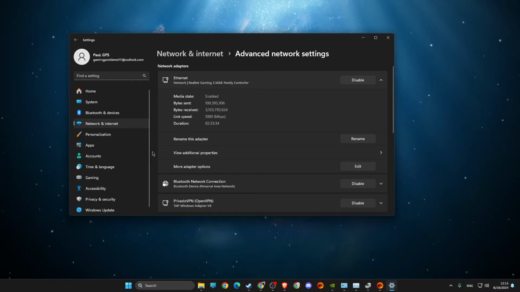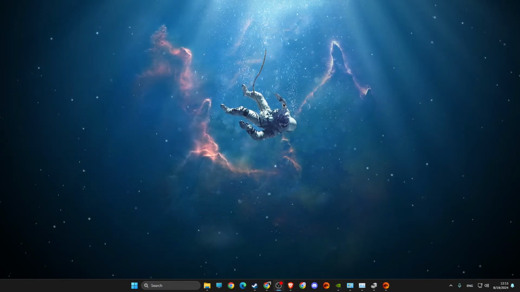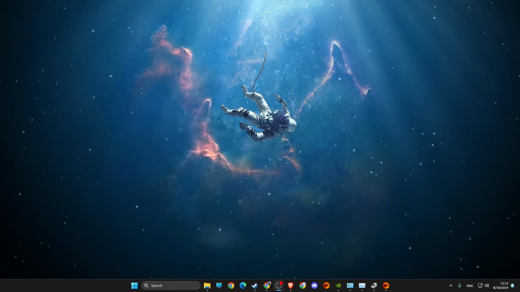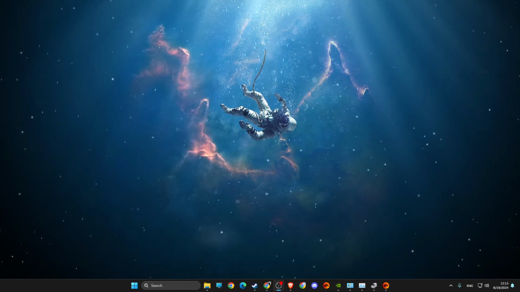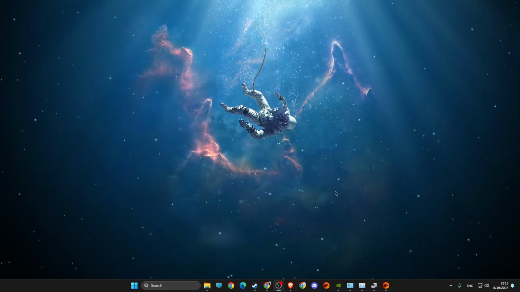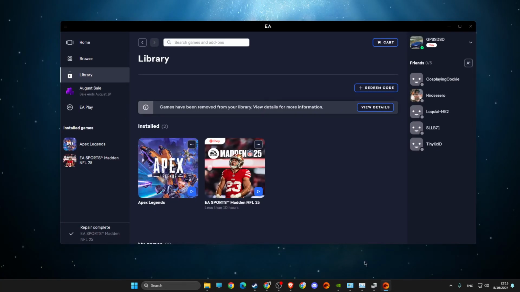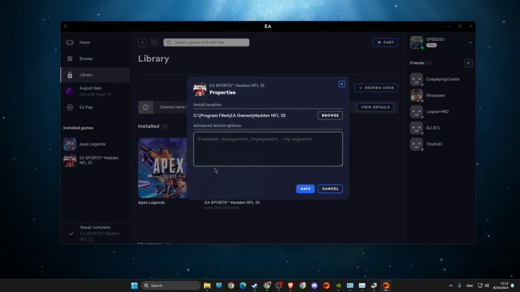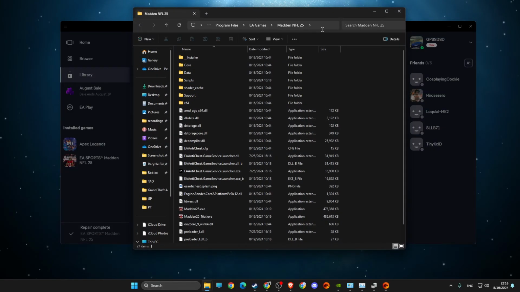And still, if you can't connect to servers, maybe your Windows Defender firewall does not let the game connect to servers. And to fix that, what you need to do here depends on where you got the game. I got mine from EA Play. So all I need to do here is go to library on Madden, press on Madden, view properties, browse, and copy the path.